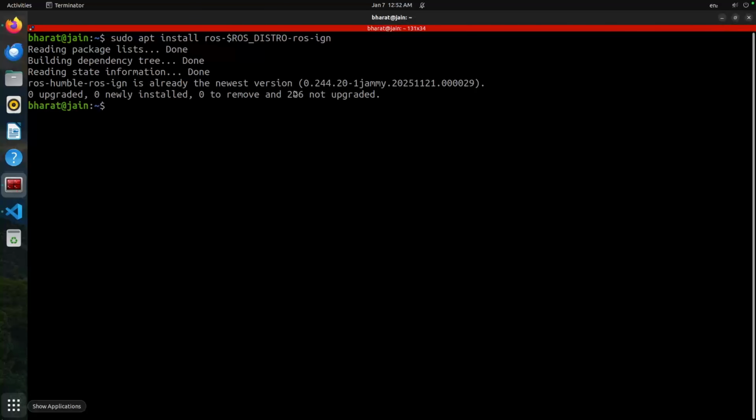And this should install the ROS Ignition Gazebo package to your computer. I've already installed it, but for you it should take around 5 minutes.